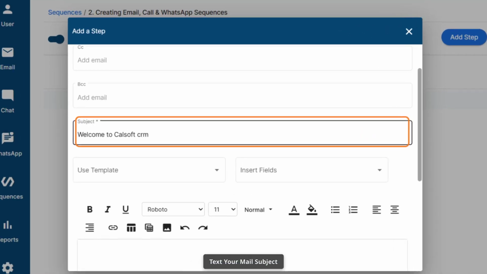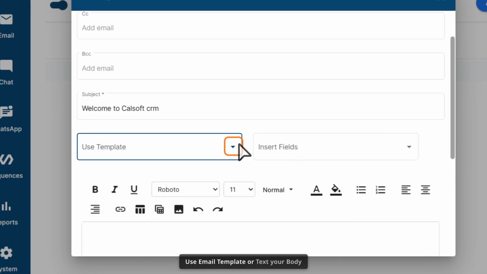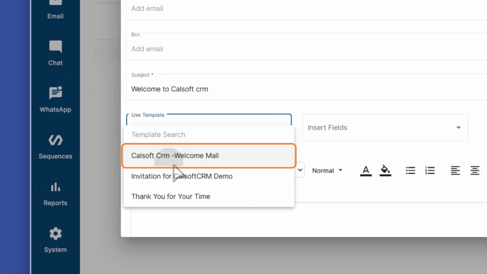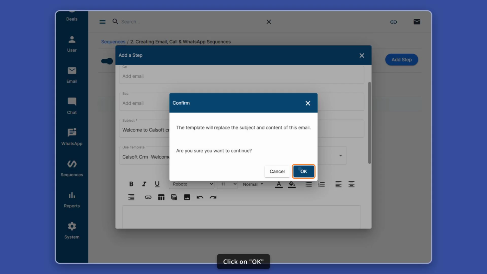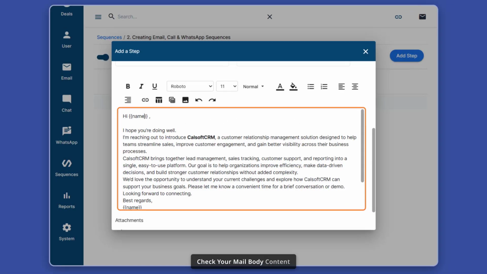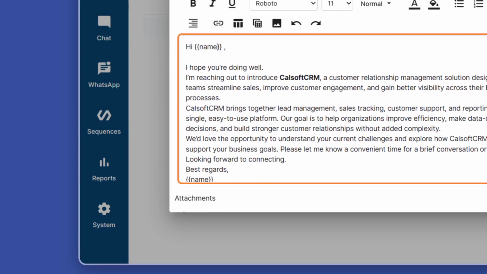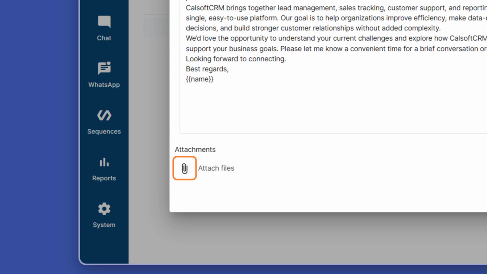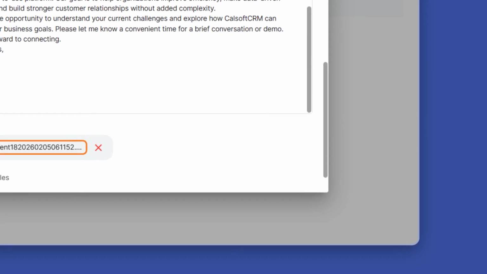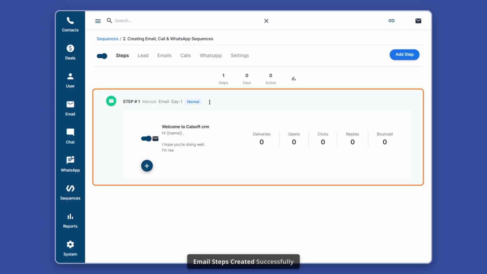Text your mail subject. Use email template or text your body content. Select your email template. Click on OK. Check your mail body content. Click on Attach File, optional. Check the uploaded document file. Click on Send. Email steps created successfully.